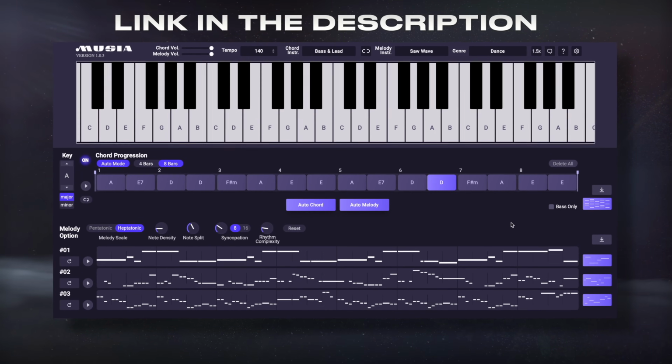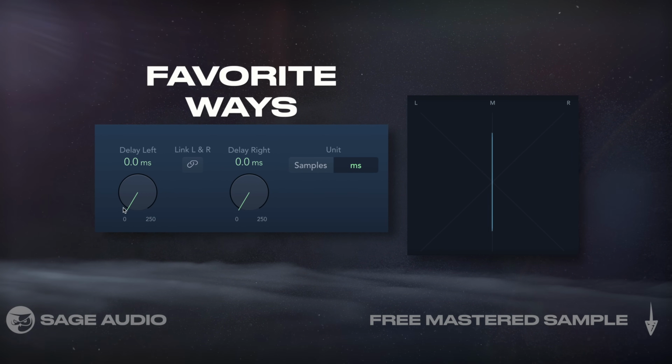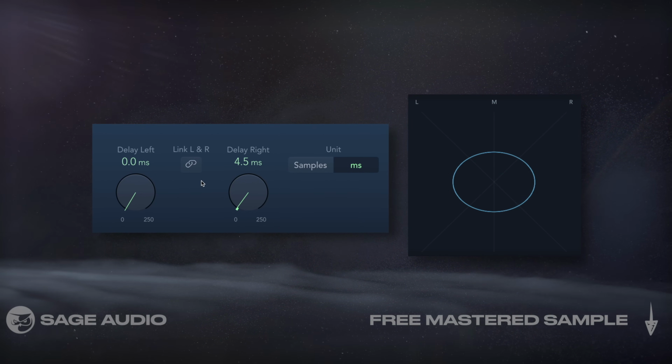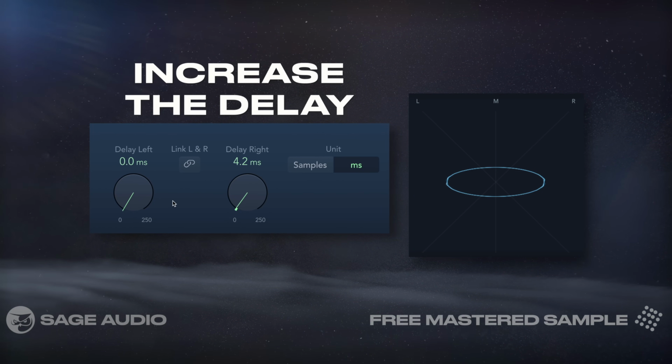Super wide delay trick. When I'm mixing, this is one of my favorite ways to find a unique placement for something within the 180-degree field. All I need to do is insert a sampled delay on a stereo channel and increase the delay of one of the channels by a few milliseconds.